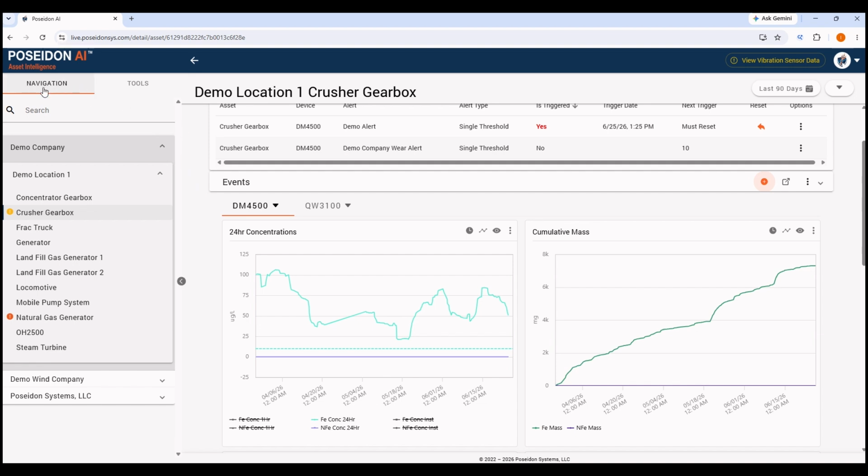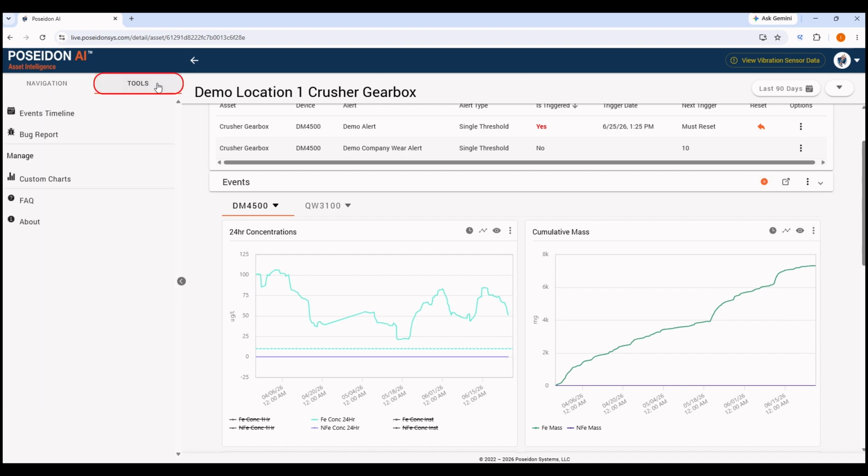Everything we have reviewed so far is found under the Navigation section. The Tools section provides additional features for reviewing data, managing alerts, reporting issues, and customizing the way information is displayed.